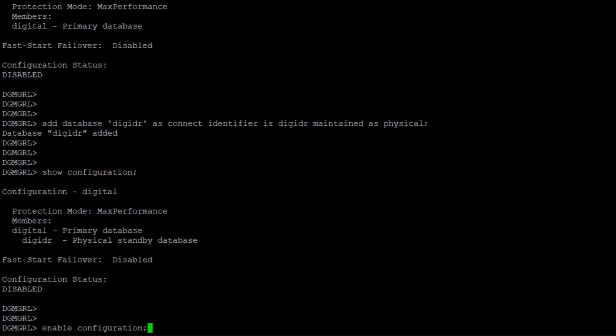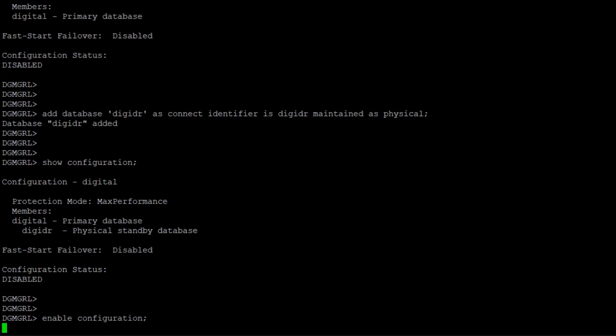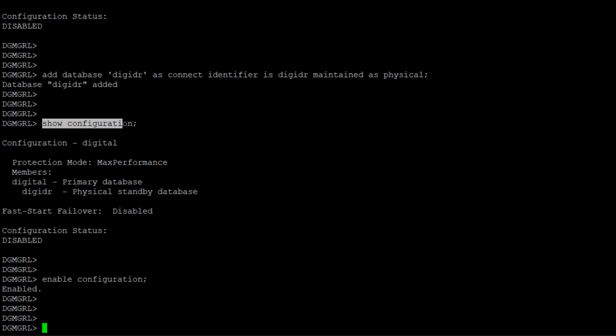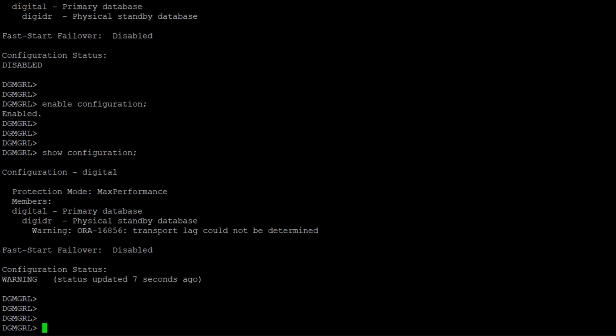Step 7, enable Data Guard broker. Just run the following command. Using show configuration, you can see the configuration status is success. So we have successfully configured the DG broker services.